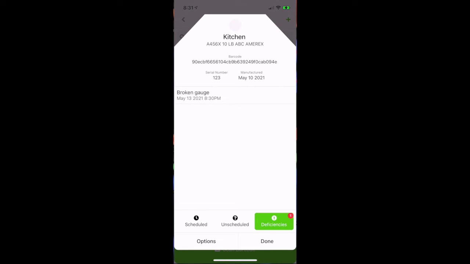Notice that there is a red one in the upper right-hand corner of the Deficiency tab. Not only can you tell that there is a deficiency due to the red circle, but the one means there is one open deficiency for this equipment. This deficiency will show up on the inspection report.